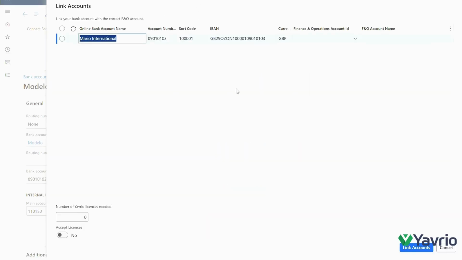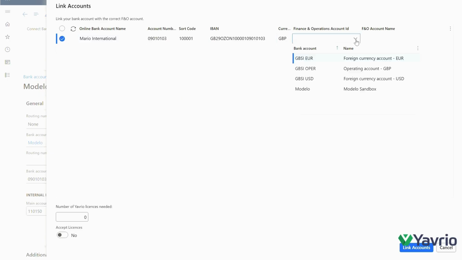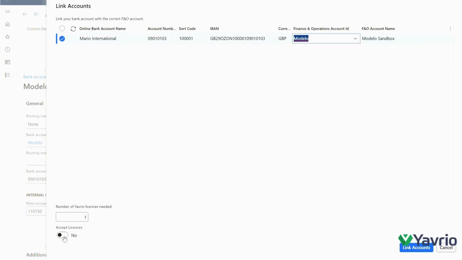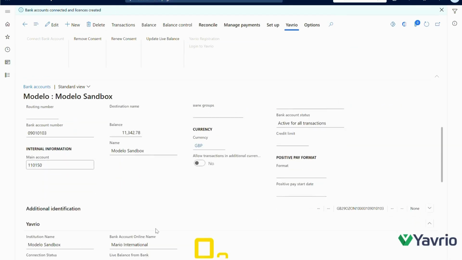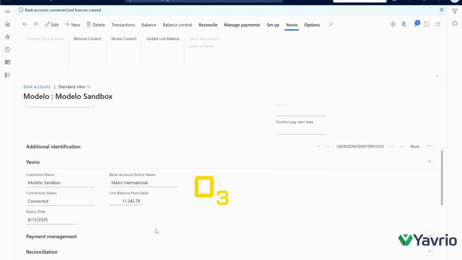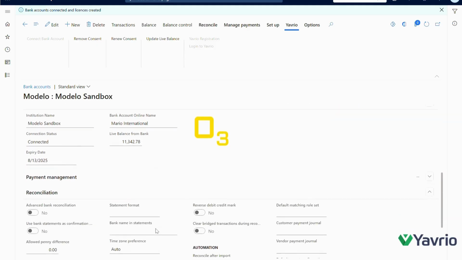Now, my final step is to link this bank account to a bank account card of D365 Finance, which is the Modelo one on here. I'm going to create one license because I connect one account, and I'm going to link those accounts together. And that's it. I have a success message appearing at the top. If I scroll down, you can see all the fields have been populated, including the live balance from the bank. All of this comes directly from the bank.